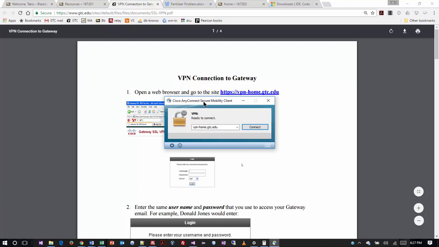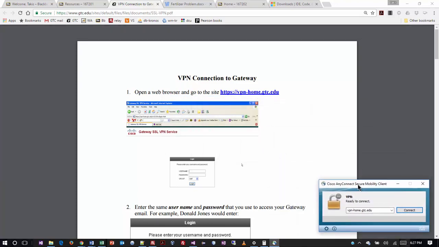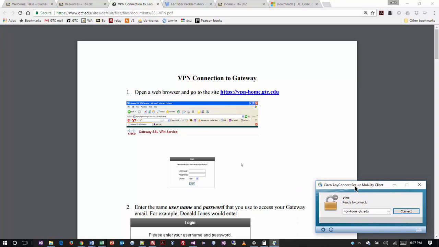Once the software is running, it'll throw up this little dialog box. Typically, it'll actually put it down here in the corner. And in addition to that dialog box, it also throws this little icon down here in your system tray that looks like this. I don't know if you guys can see that or not. Just this little circle here.